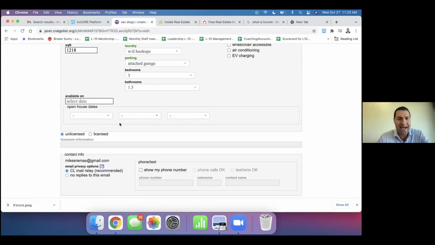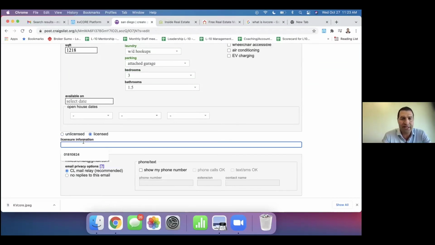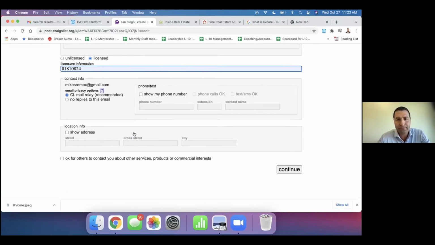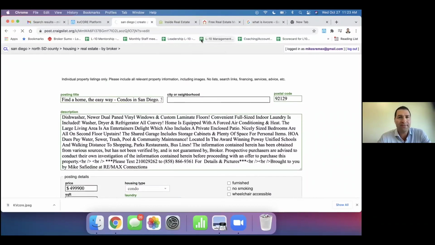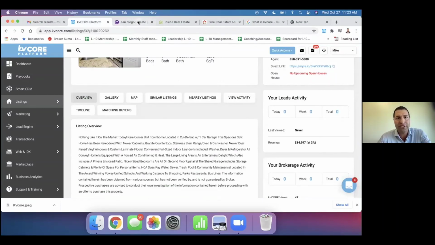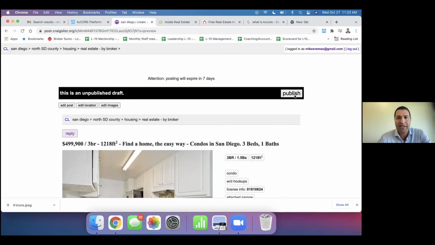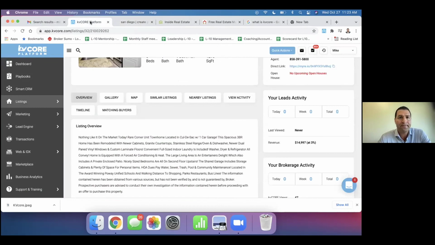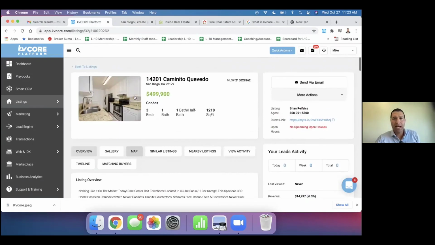I always edit the ad because I want to make sure it's licensed and I put my information in there. If I want them to include my phone number or not, that's your choice. I just hit send. It's that simple, guys. It literally is that simple to create an ad. It'll be posted and I just get there and hit publish. Done. So that's how you would do that.